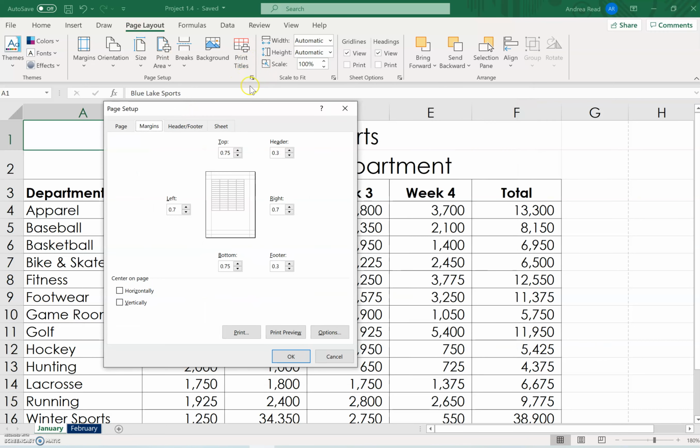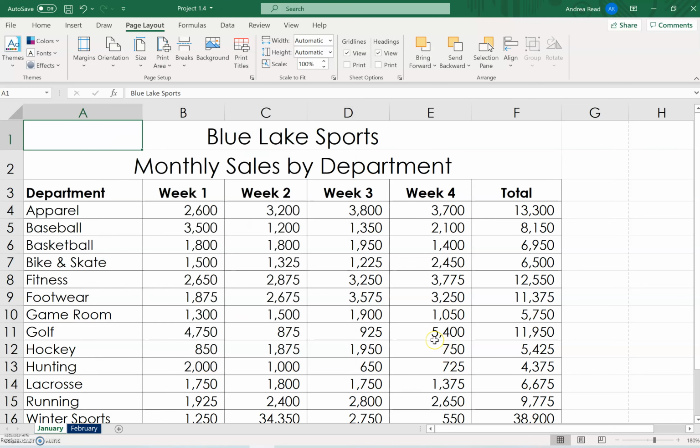If you just launch the dialog box right here with the launch button for the page setup, and once you have the page setup dialog box open, if you're on the margins tab right here, center on the page horizontally. And then if you select OK, that applies to when you actually print it out on a piece of paper. So I'm going to save that change.